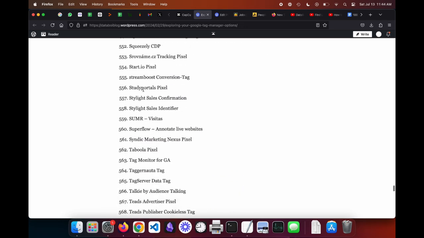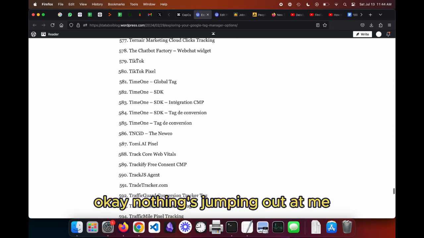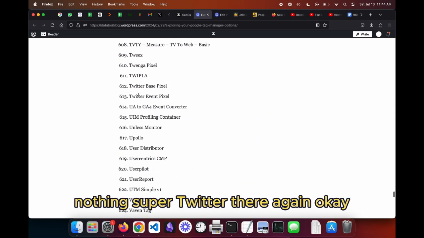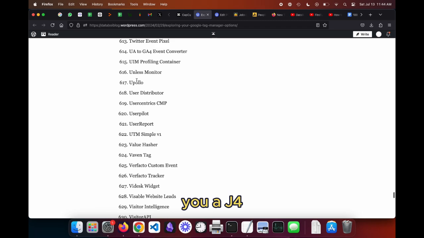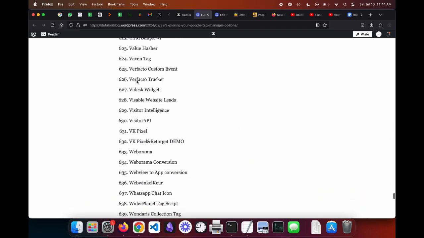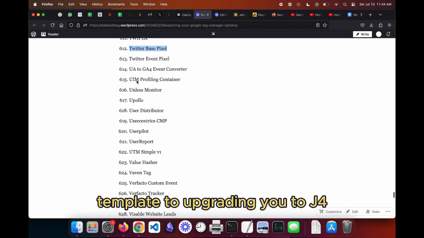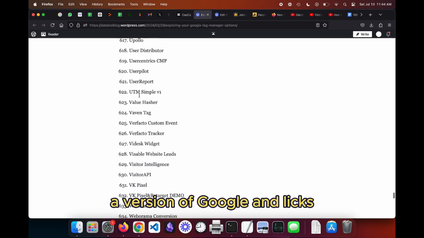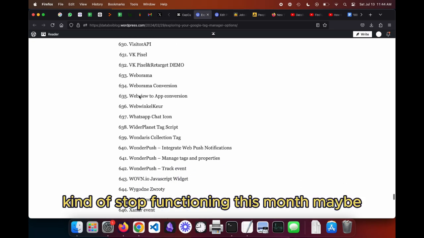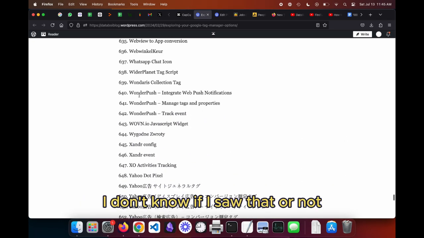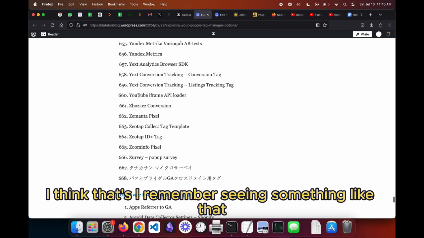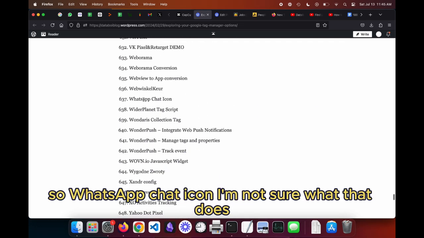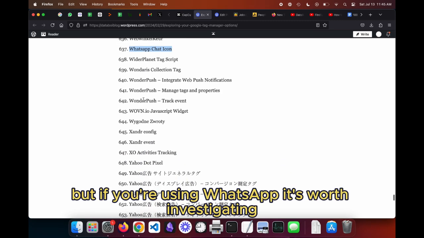TikTok again. Okay, nothing's jumping out at me. Twitter there again. Okay, UA to GA4 event converter. This is some kind of automatic template to upgrade you to GA4, which I think if you don't, your old UA version of Google Analytics stops functioning this month, maybe. I don't know if I saw that or not. I think I remember seeing something like that. So, WhatsApp chat icon, I'm not sure what that does, but if you're using WhatsApp, it's worth investigating.